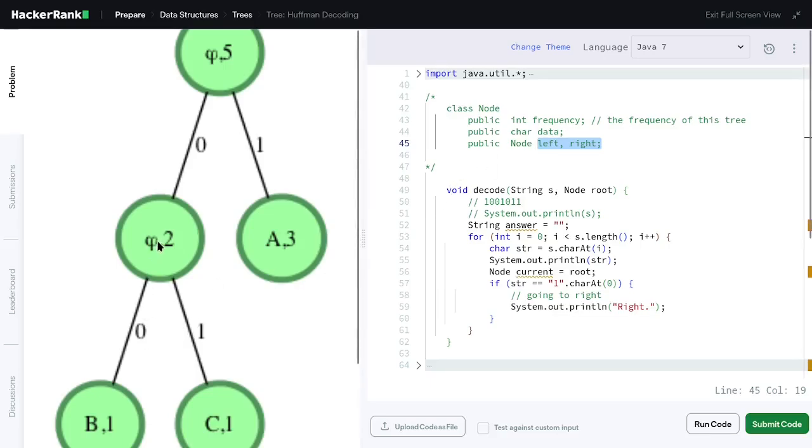On the left, we have the left node of the 2 right here, which is B, and the right node of the C right here. Of the root node, we have the left node of the 2, and the right node is the A right here. So we already got the properties from the respective current node.